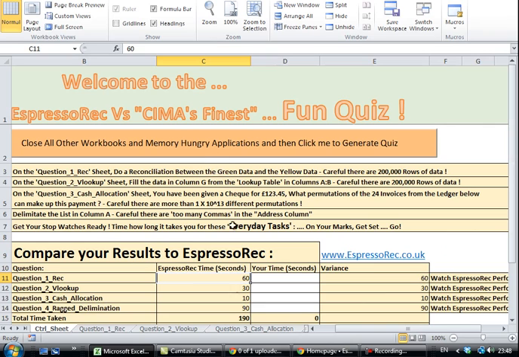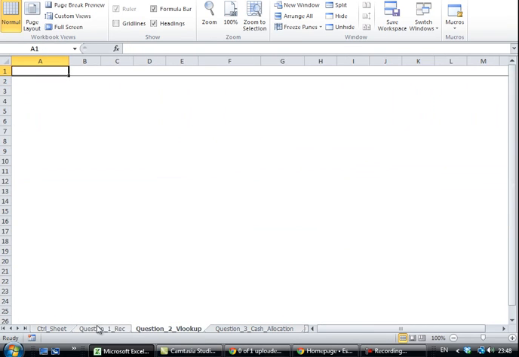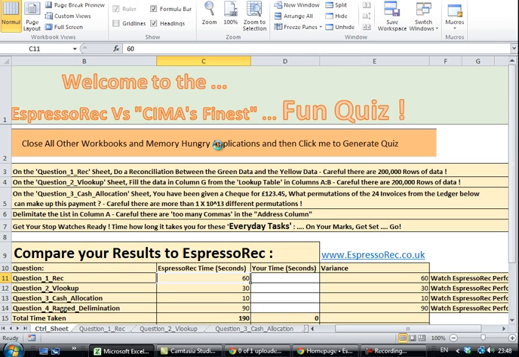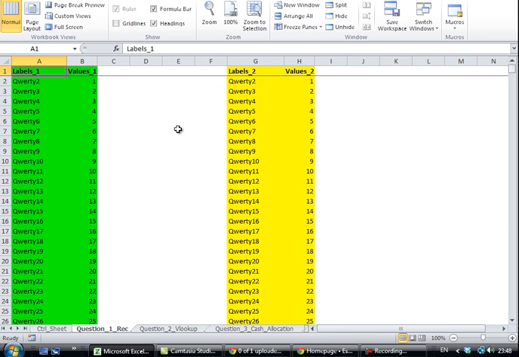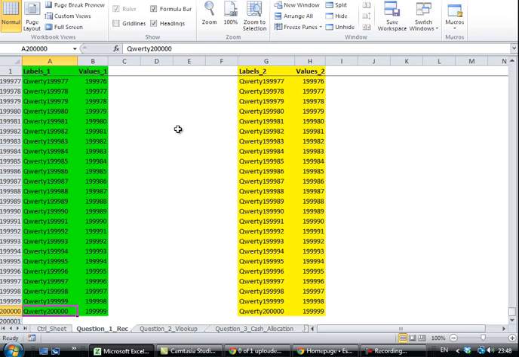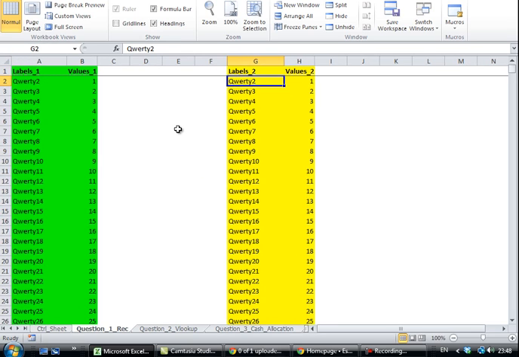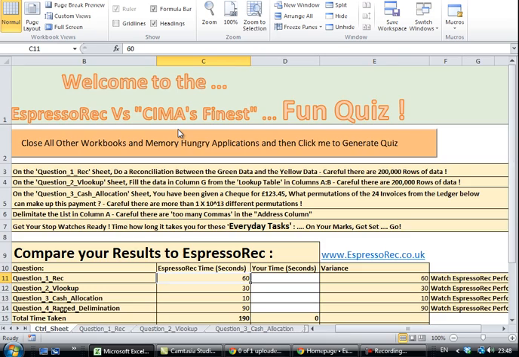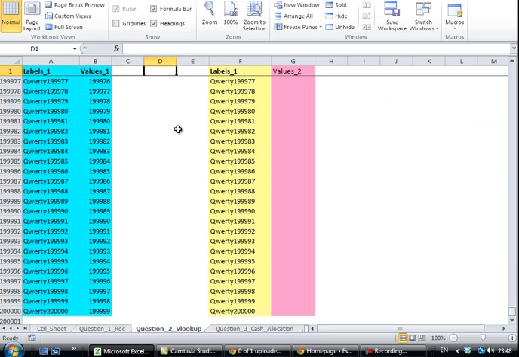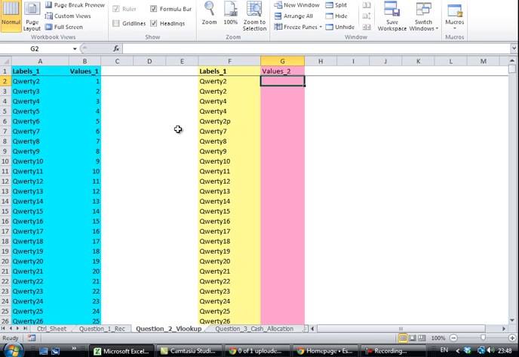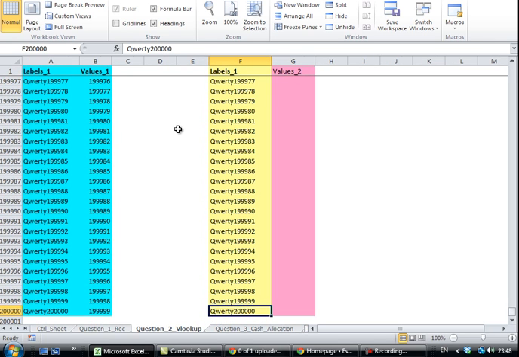And what you do is, to keep the file small, these two 200,000 line things are empty, so just click that button there to generate them. Takes a few seconds. So on question 1, you're going to reconcile that data against that data to see what's different and missing. And on the VLookup, there's your lookup table here, and this is what you want to be looking up, and you want your values to go into this column here, and you've got 200,000 lines to do.